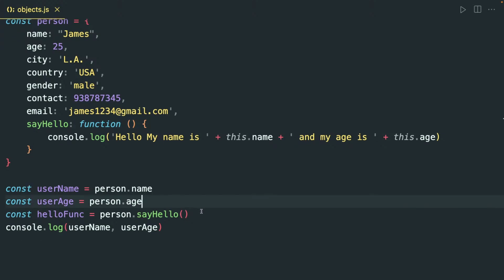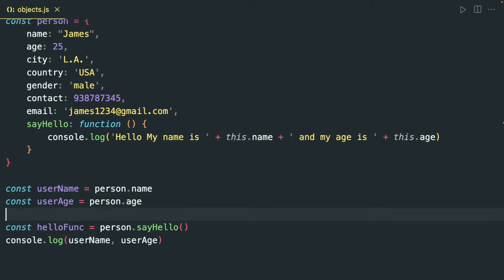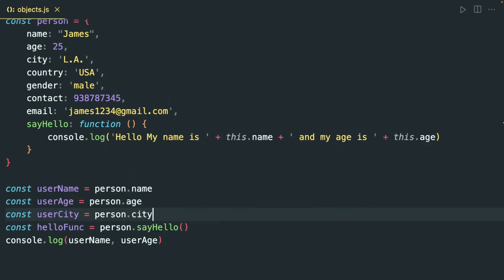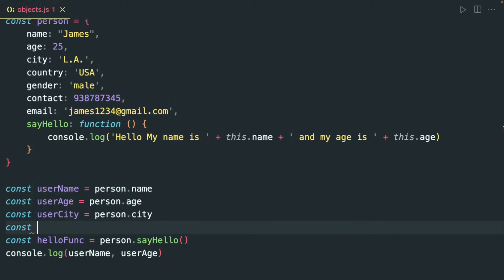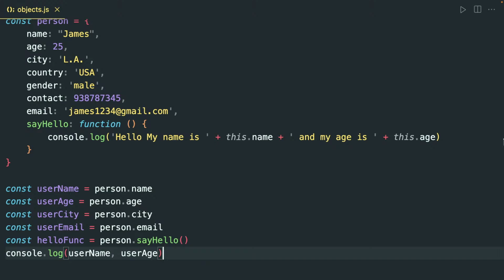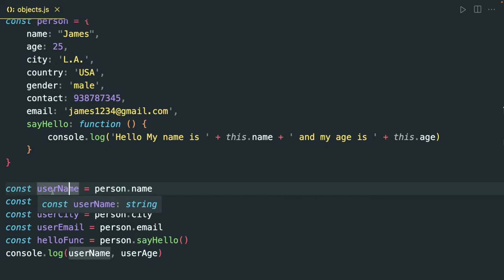So this is the object, right? Suppose I want to get every field from this object, like city, user city, then I will say person dot city, right? Then after that I want to get the contact or email, user email, then I will write person dot email, right? So in this way you can see you have to again write person dot something, and then add this into a different variable name. So this way you have to create so many variable names.